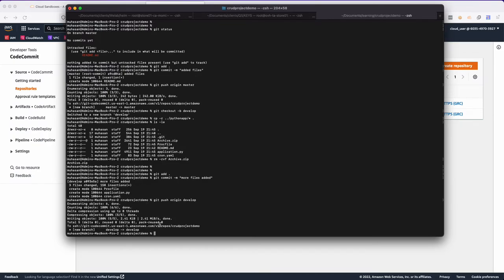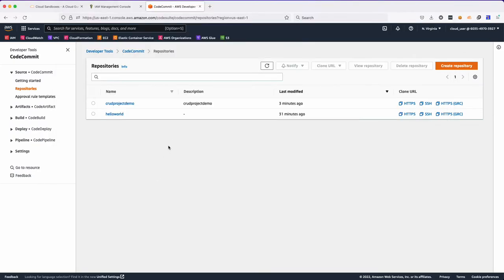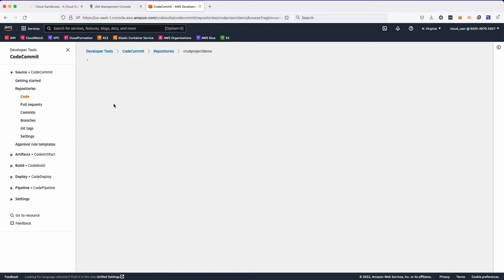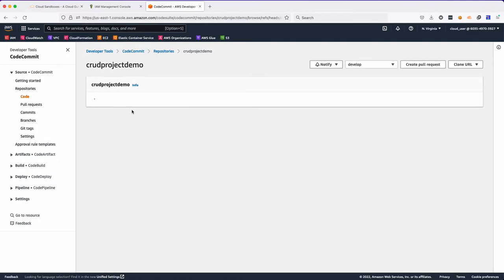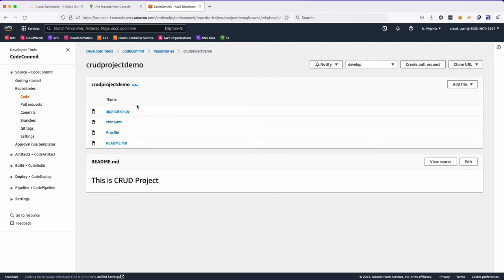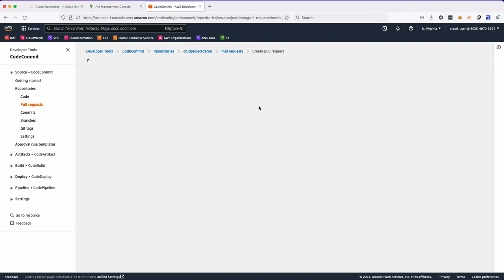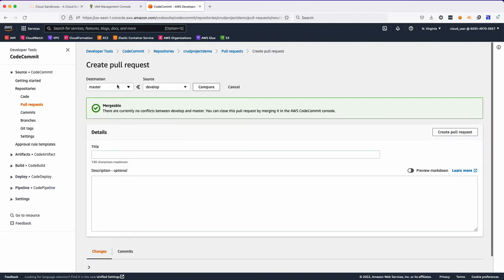So the code has been pushed. Now if I go to the CRUD project and go over here, I can see the develop branch as well. In the develop branch, I can see all the code files which I just pushed. So I can just click on create pull request. In the pull request, I can say my destination branch is master and the source branch is develop. I just need to click on compare.